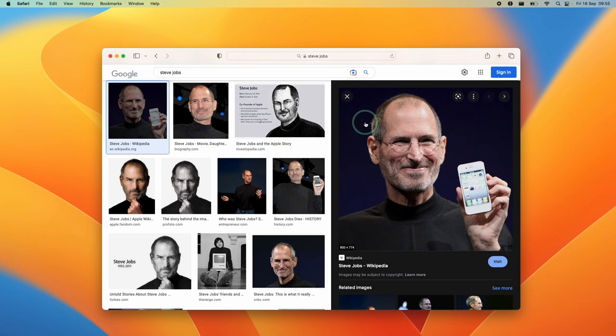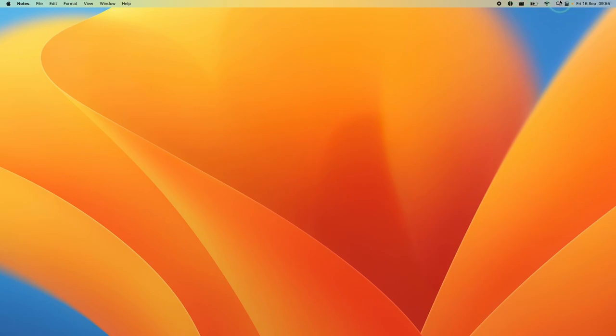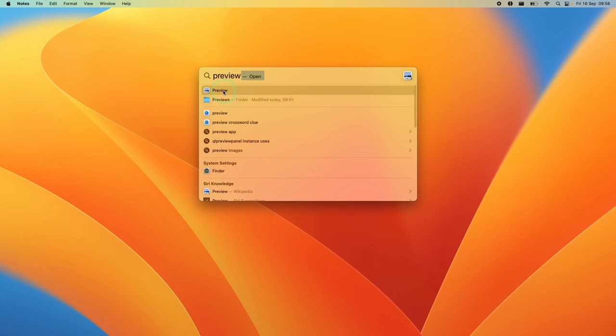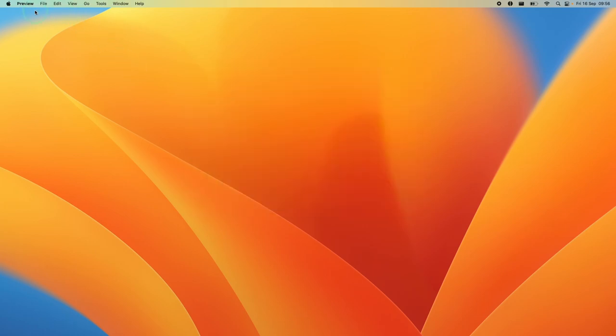So what we're going to do is to control click and then copy the subject, and then we're going to open up Preview. So I'm going to click on the top right hand here into Spotlight, type in the word Preview, and then click on the top icon here. Nothing's going to show up on screen. However, the menu bar has changed so that Preview is highlighted.